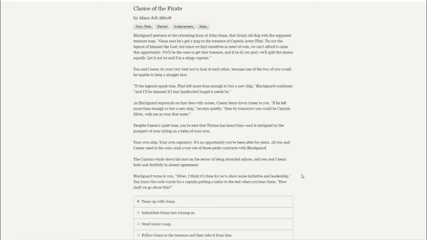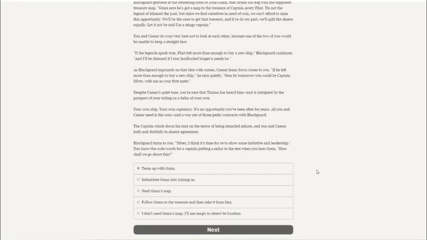If the legend speaks true, Flint left more than enough to buy a new ship, Blackguard continues, and I'll be damned if I stay landlocked longer than need be. As Blackguard expounds on that idea with curses, Caesar leans down closer to you. If he left more than enough to buy a new ship, he says quietly, then by tomorrow you could be Captain Silver with me as your first mate.